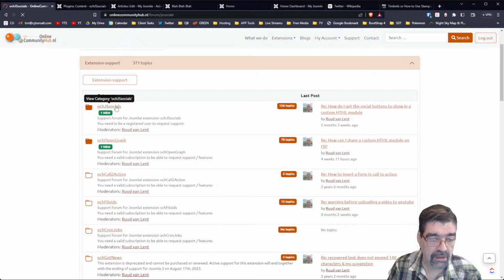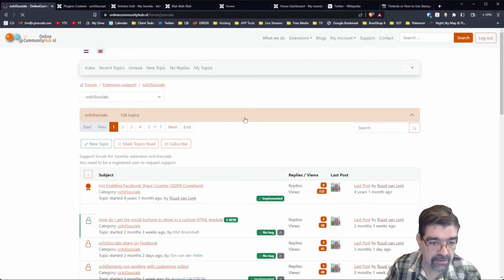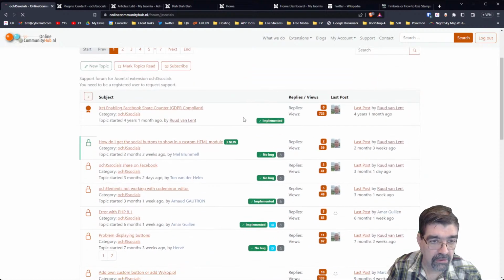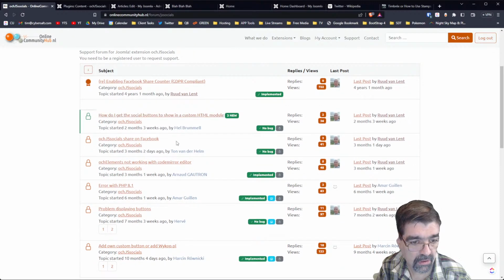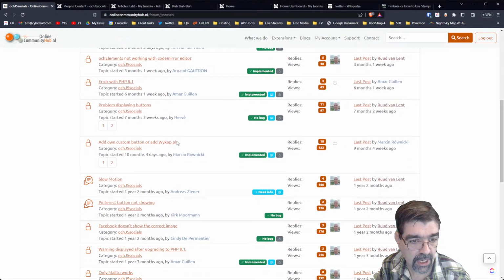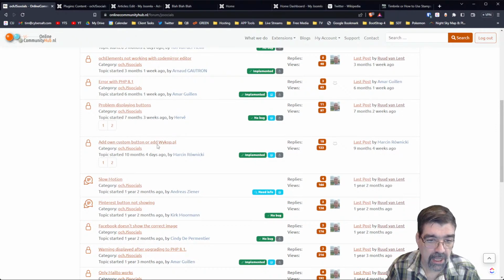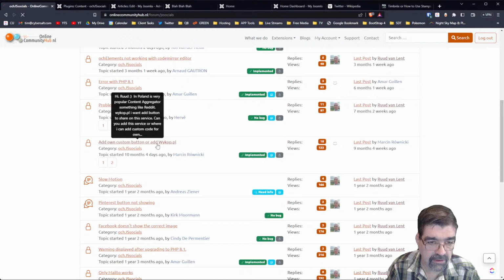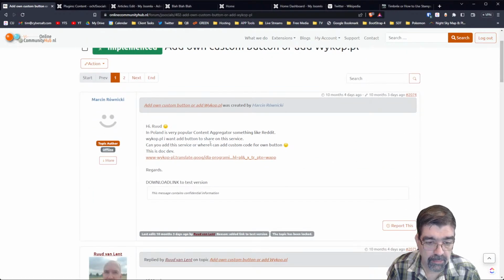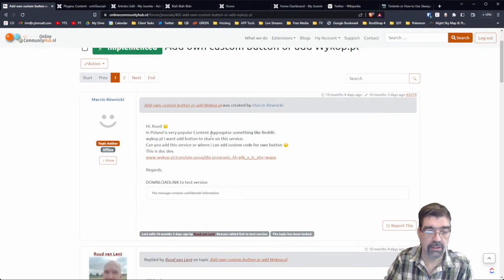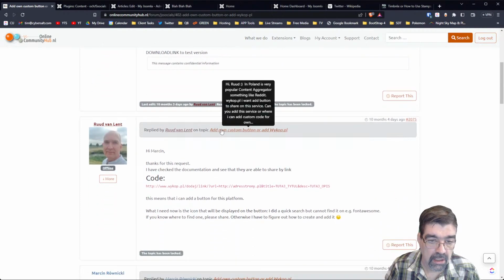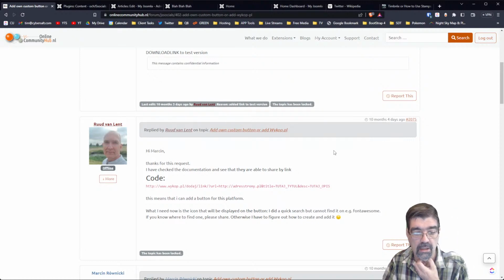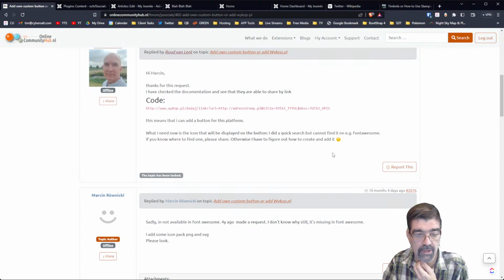Let's see if there's anything in here about people that have asked. All right. So, how do I get social buttons shown in custom HTML? Add own custom button. Or add here. All right, that's 9 months ago. Let's see. Poland's very popular content aggregator, something like Reddit. Can you add this service, or where can I add custom code for my own button? Oh, and he said I can add a button for that.